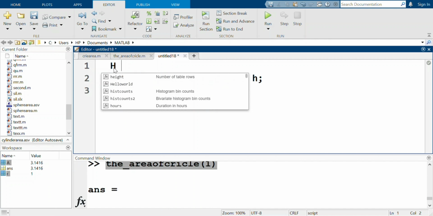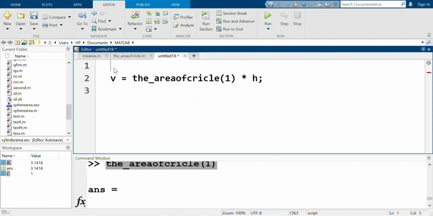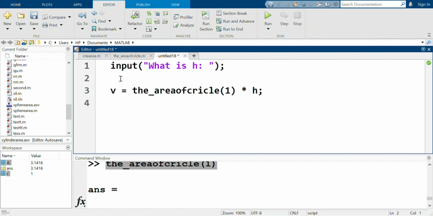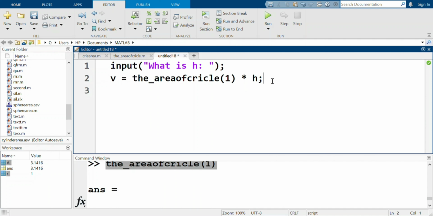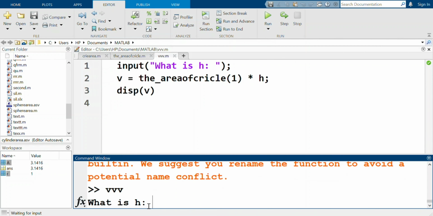So I have the area of the circle, I have the base, so I need h. So what is h? H is an input that I will get from the user. It's like this, input. What is h? Now h is an input that I will get from the user. Now display v as an example. Okay, just run it. Now MATLAB is asking me to enter the height of the cylinder. It's 1.